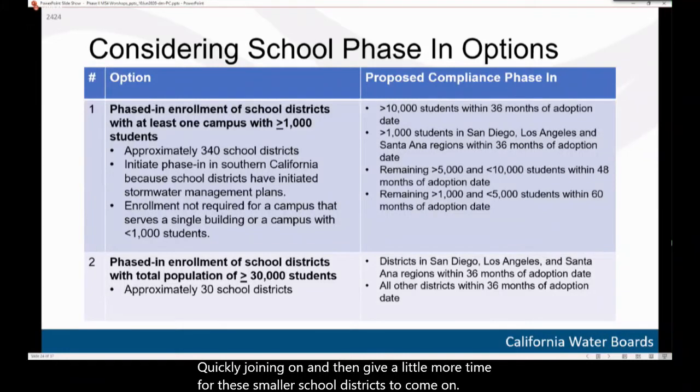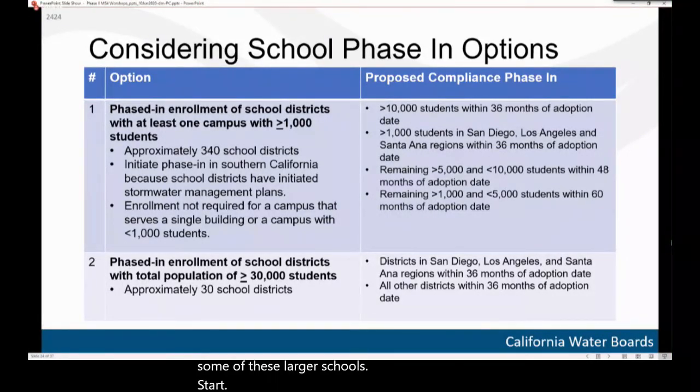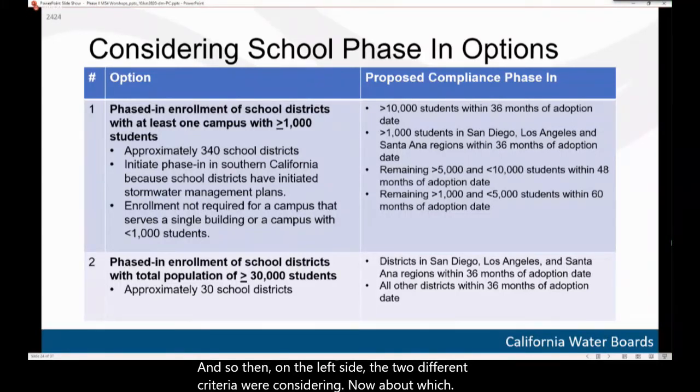And maybe there will be lessons learned as some of these larger schools start implementing their program that the smaller schools can learn from. And so then on the left side, the two different criteria we're considering right now about which schools to enroll at all. Well, one thing we've thought about is only include school districts that have at least one campus of greater than 1,000 students. This is about 340 school districts across the state from the information we looked at.